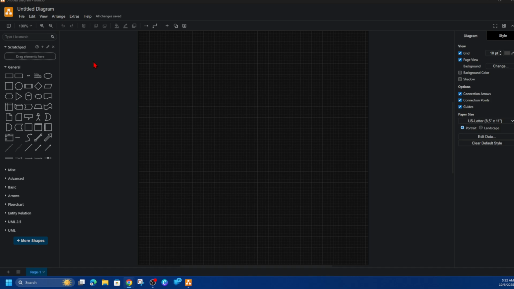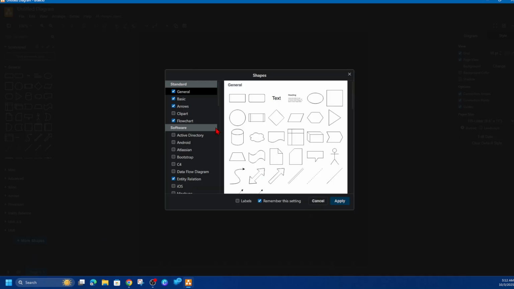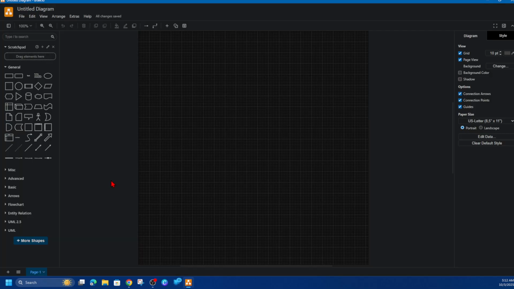Okay, first things first is open up Draw.io. Now, once we've got this opened up, we want to go ahead and enable the UML shape library. So to do this, go ahead and click onto more shapes, scroll down and make sure UML 2.5 and UML is selected, and then go ahead and click apply.